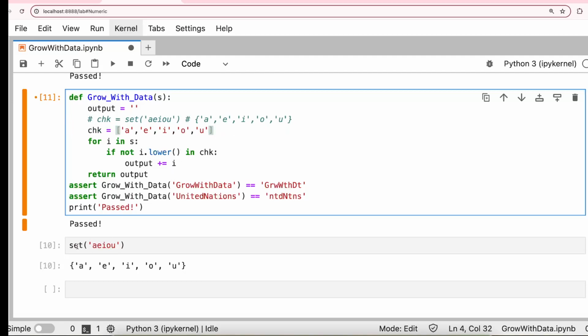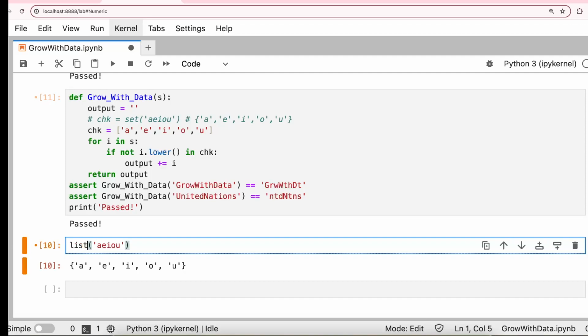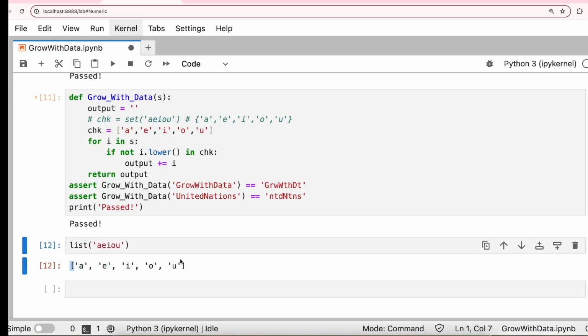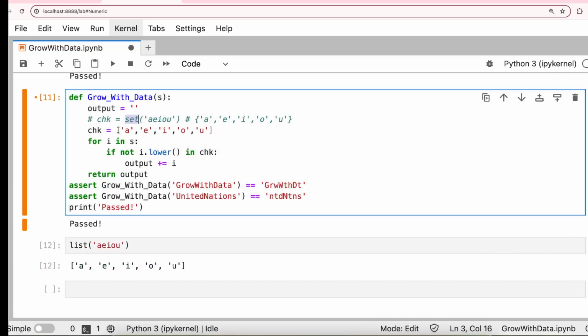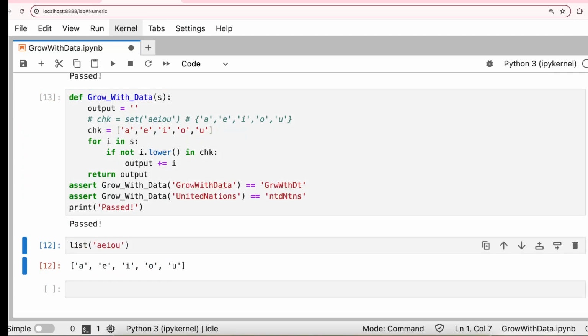I can do the same way. Instead of set, if I say list, it brings the same value. So why are we doing a set? Why not try the list part? So both work the same, right? There are a few advantages when you use the set function.